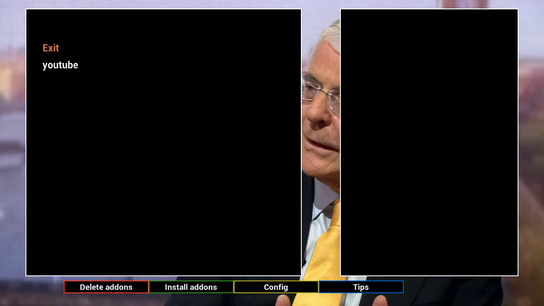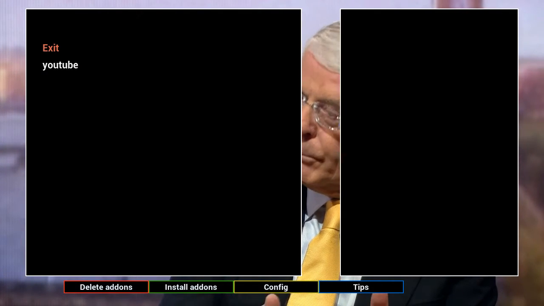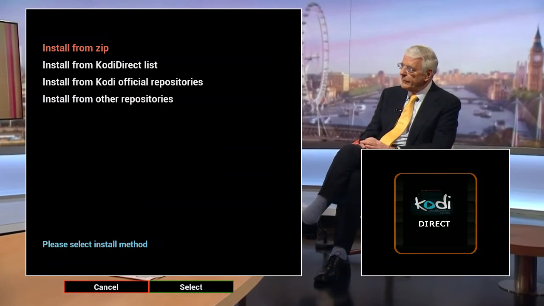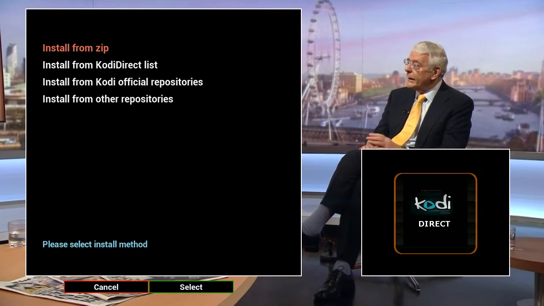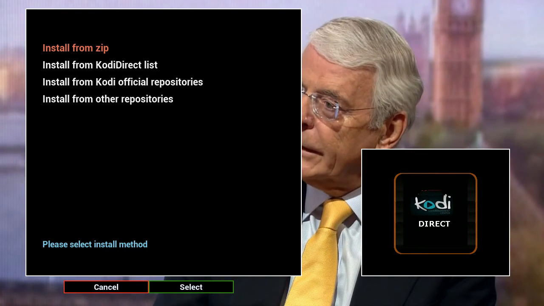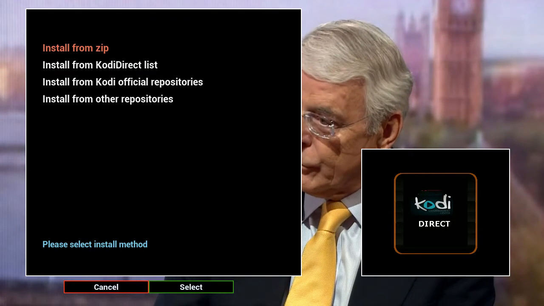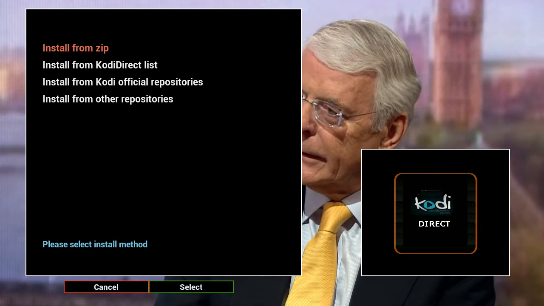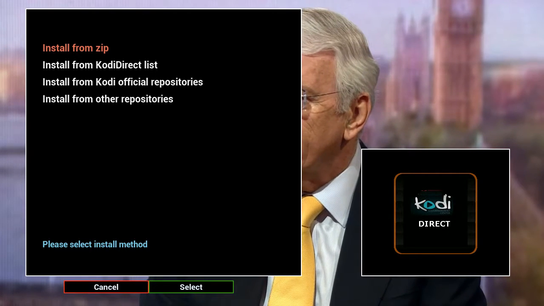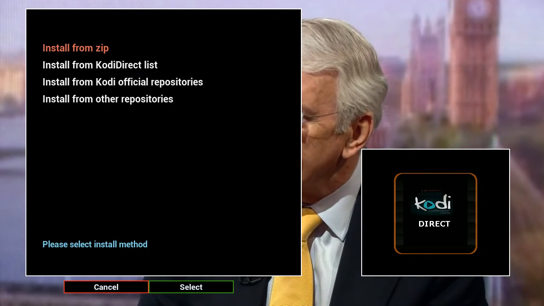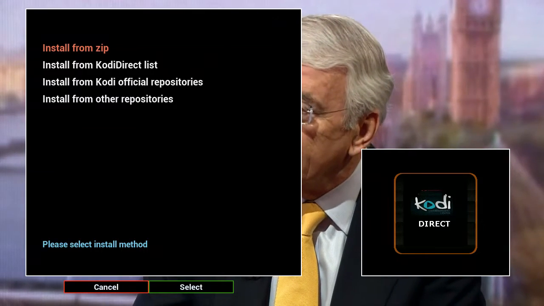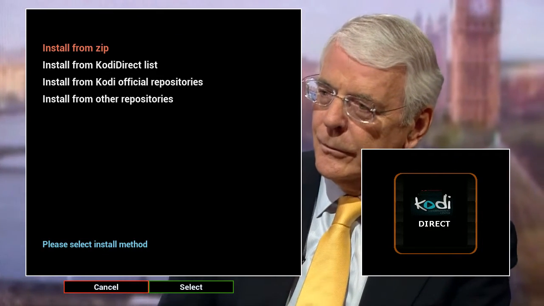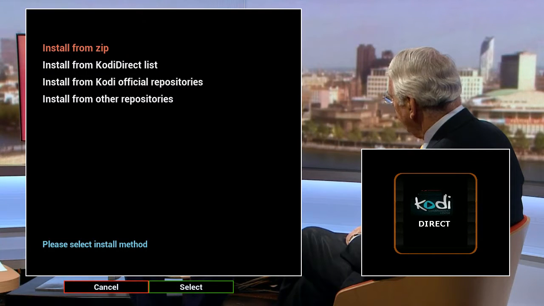So we hit the green button to install add-ons, and you'll get a choice now: install from zip, install from Kodi Direct list, install from Kodi official repositories, install from other repositories. Now, the image I'm using, I was playing this last night, and I seem to get a lot of crashes on certain things. I'm not too sure if it's the image or something else, but I'm going to run through this process, and if I come across a crash, you guys can see it. Any crashes, the crash log you just send off to the image creator, and they will look into it and hopefully fix it.